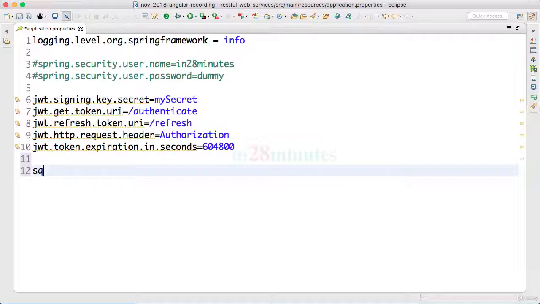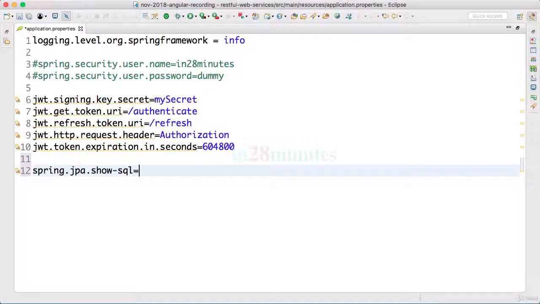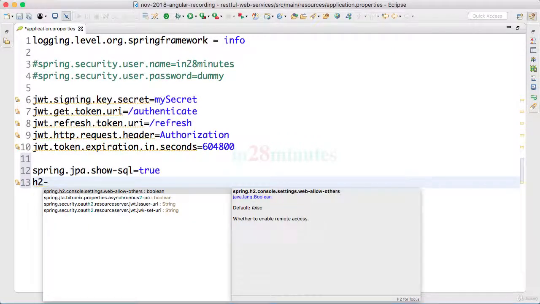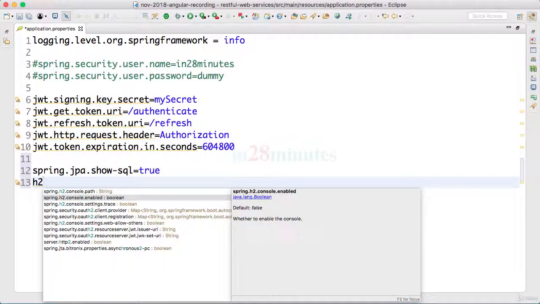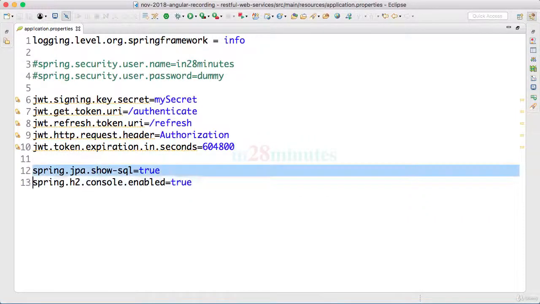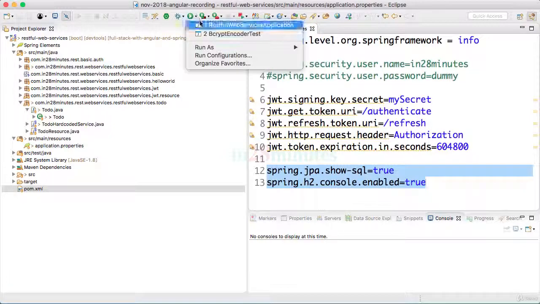What I would want to do is be able to see the SQL which is being generated. So what I'll do is spring.jpa.show-sql equal to true. The other thing I would want to enable is something called h2 console. So I'll set spring.h2.console.enabled equal to true. Make sure that you have both these settings enabled before you restart the application.